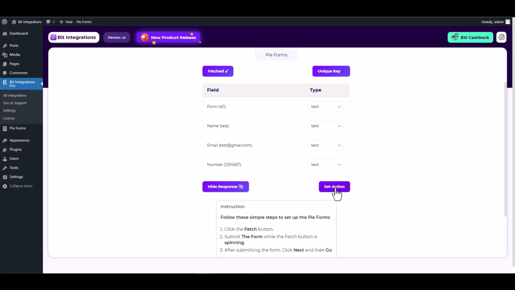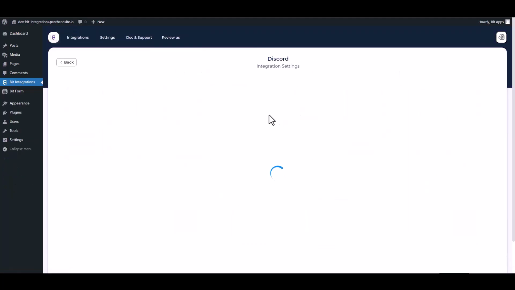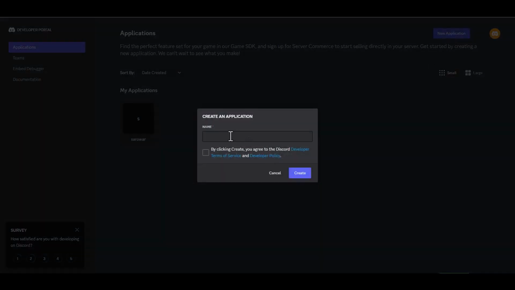Set action. Search and select Discord. Please provide an access token. You can obtain it by visiting the Discord console. New application. Give here a meaningful application name.